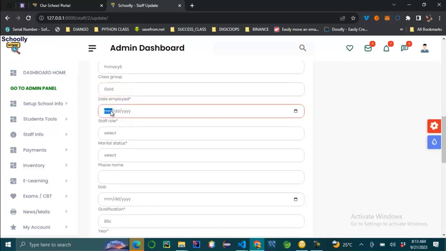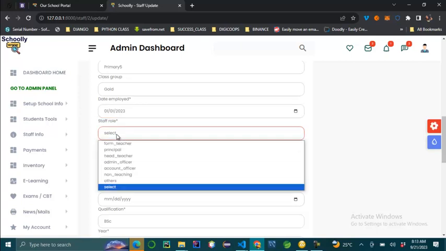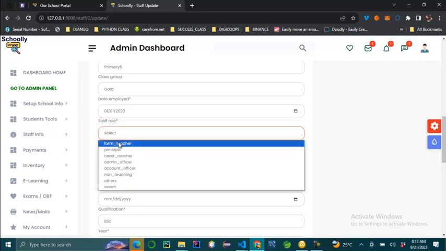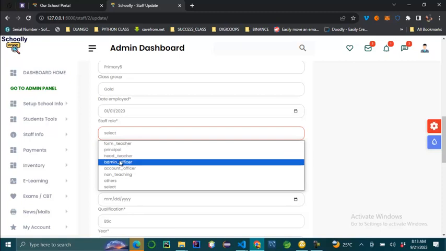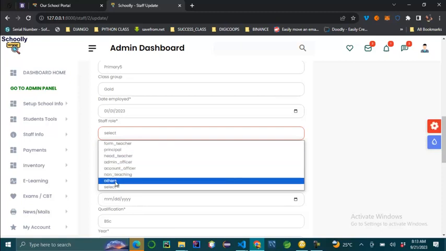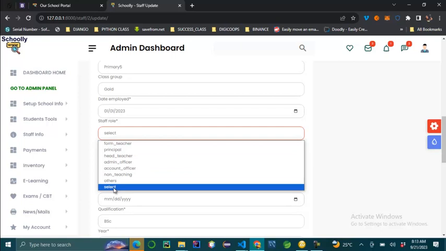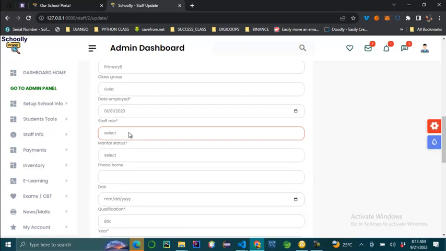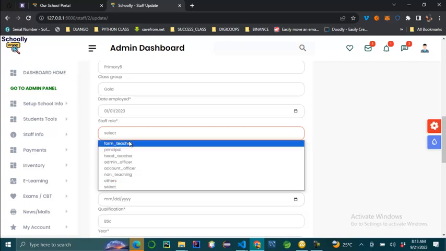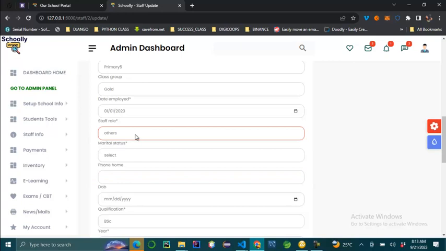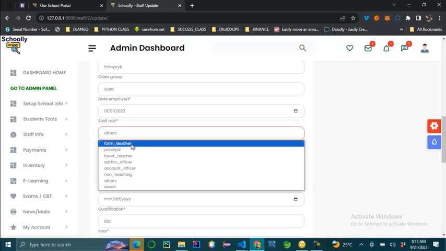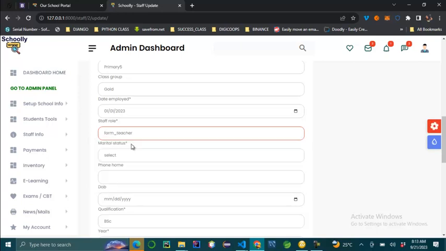So date employed, we're going to enter that again. Let us say the date employed is 001 2023. We want to just edit that. Then the staff role. What is the role of this staff? Is he a form teacher, like Mr. Joshua is actually a form teacher, or is he the principal of the school? Is he head teacher, admin officer, account officer, non-teaching, others? We have to pick a role there. Even if you pick select, it means that the role is not listed in the options that we have here. Or you can just pick others if the role is not listed here. So for Mr. Joshua, his role here is form teacher.